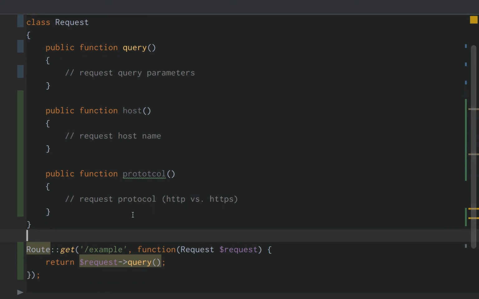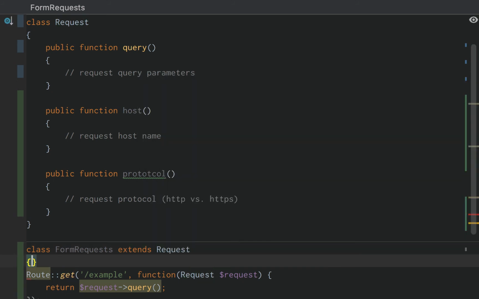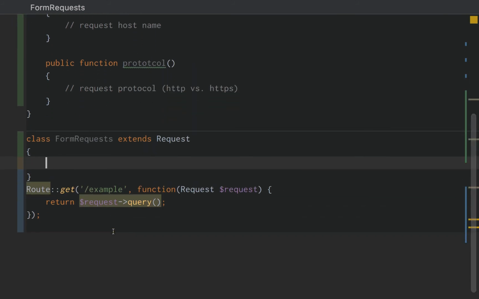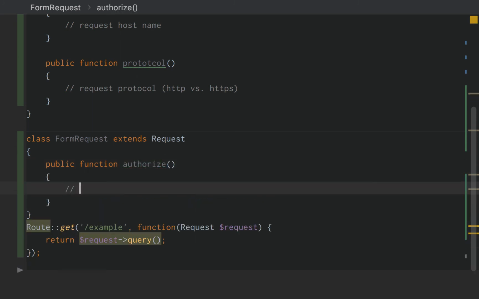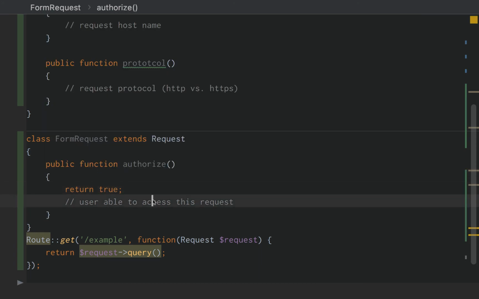But a way we can create a really cool validation setup for our request, and how Laravel actually does it, is they'll have a form request class that extends from the request. In the form request class, it actually has the authorize function: is the user able to access this endpoint or this request? This will return a boolean, and we'll say true.